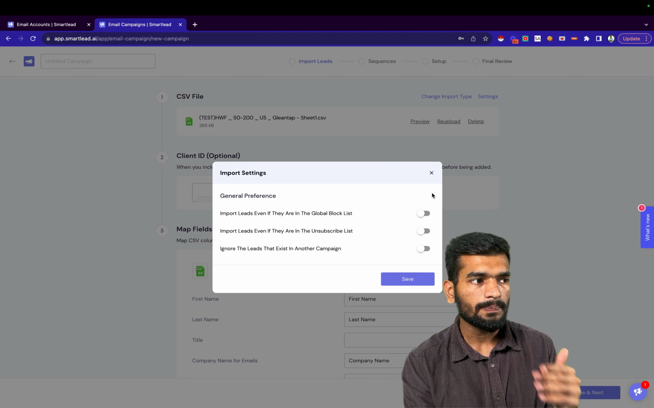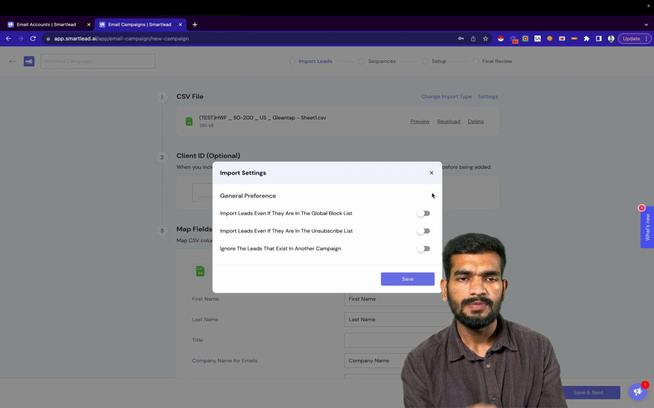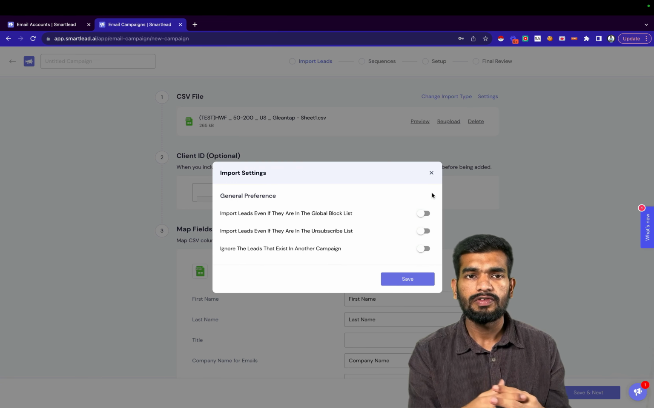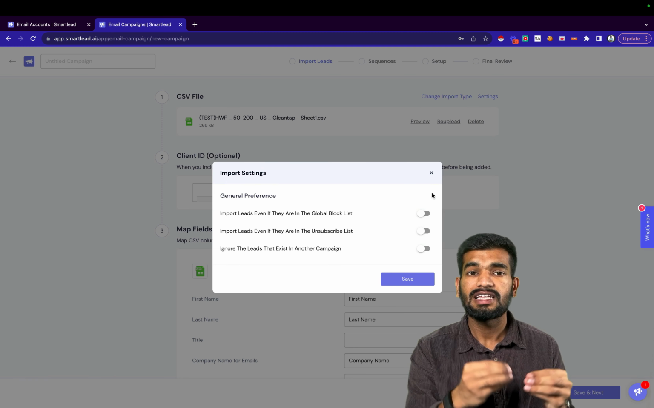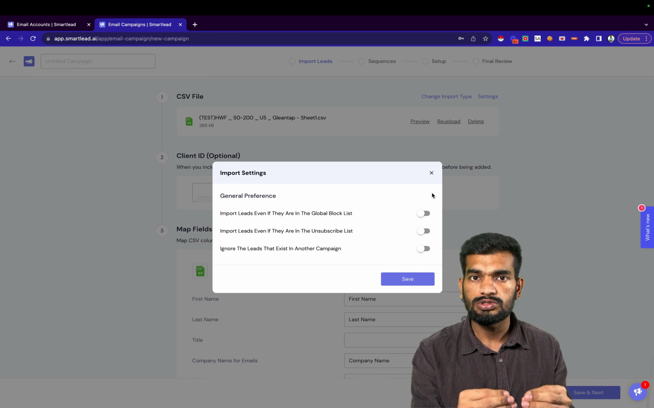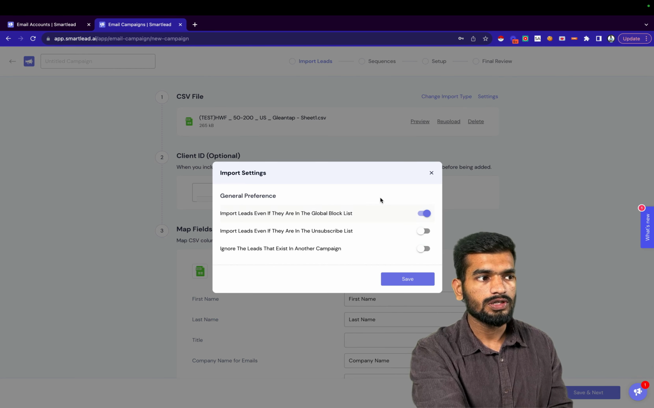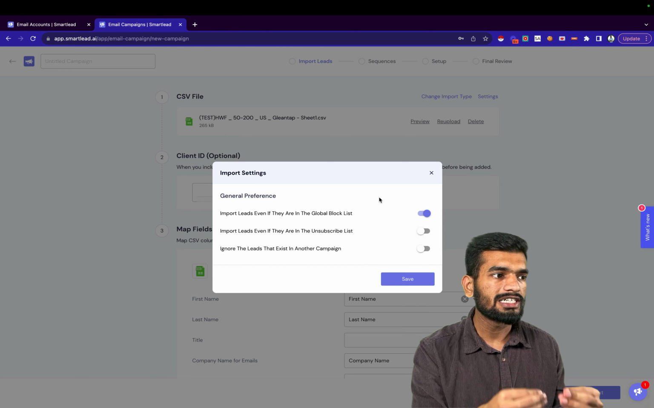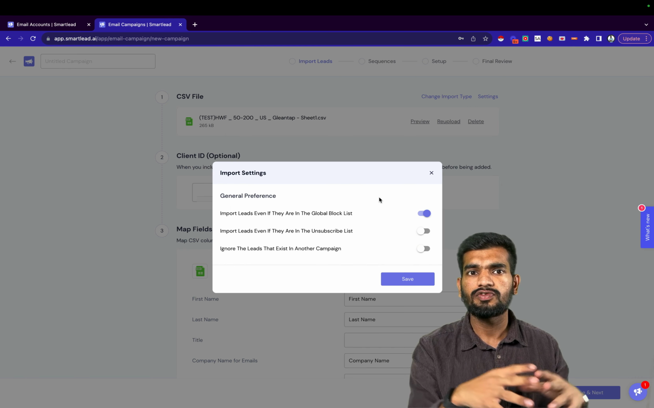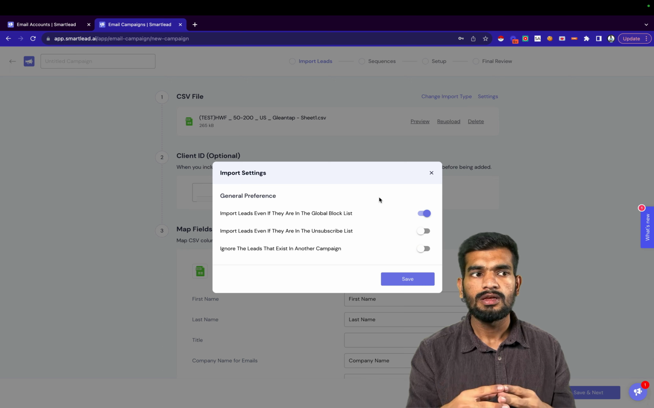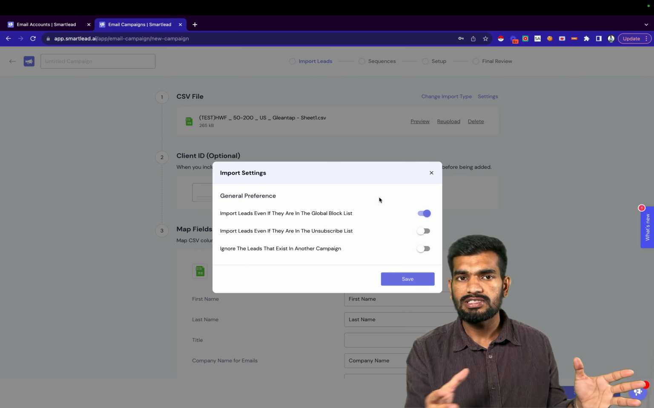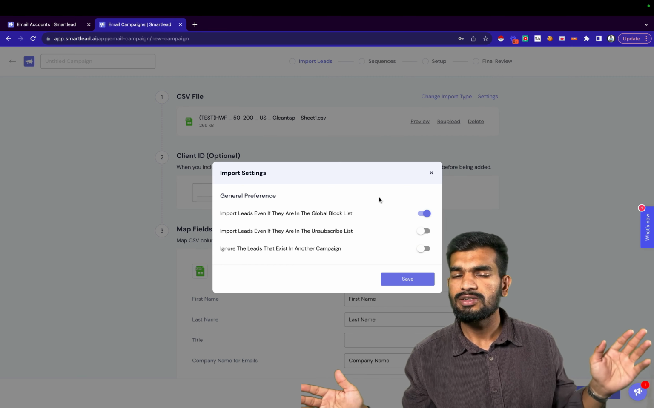So if you want to import leads even if they are in the global block list, so for context, the global block list is a list that is prepared by Smartlead, which includes all the email addresses that they have seen emails bouncing from. So if you still want to send to those email inboxes, you can enable this option. The second option says import leads even if they are in unsubscribed. So the global block list is for everybody in Smartlead's user base, but the unsubscribed list is very personal to you.